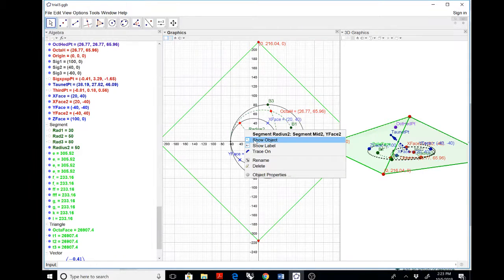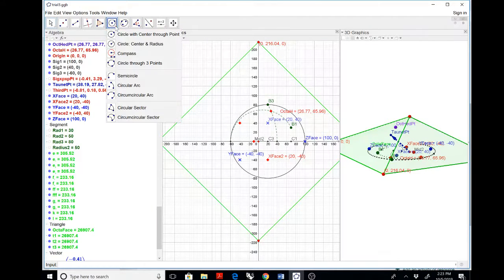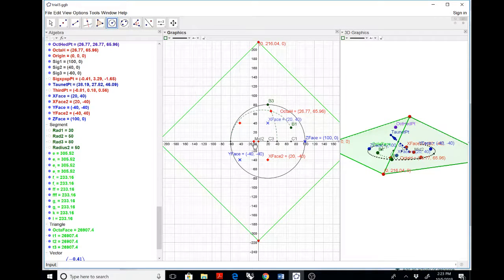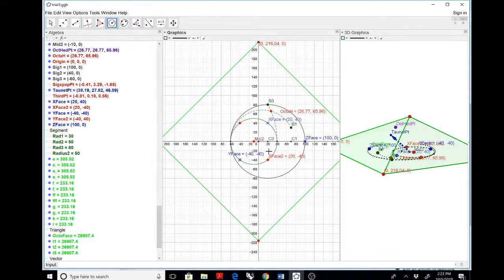I can hide this just to keep things uncluttered. And then let me hide this circle here. And then I could put a circle in here. Circle with center through the point, but that would be a variable. Circle with center and radius, so you can click on that, and then it's asking for the radius, and I think it was radius 2, which I just called it here. So that shows up sweetly.